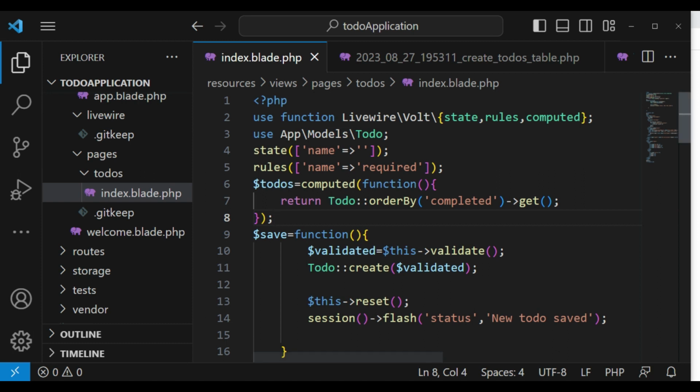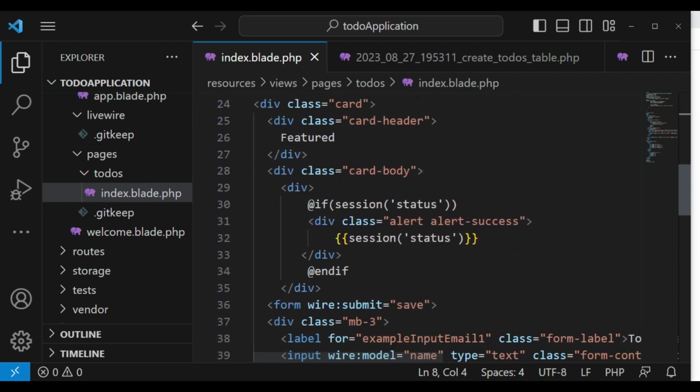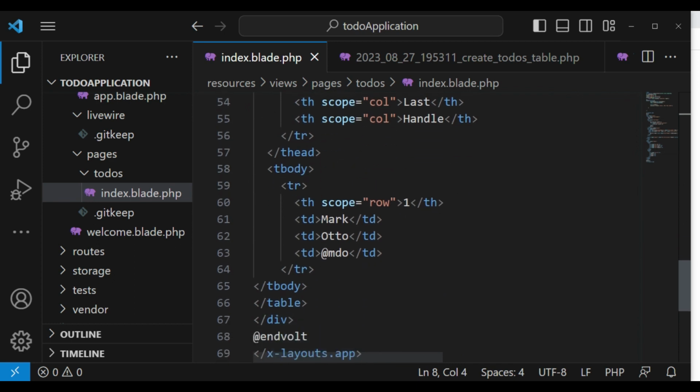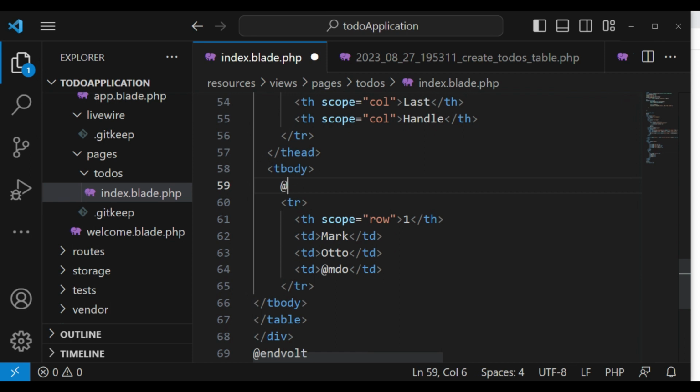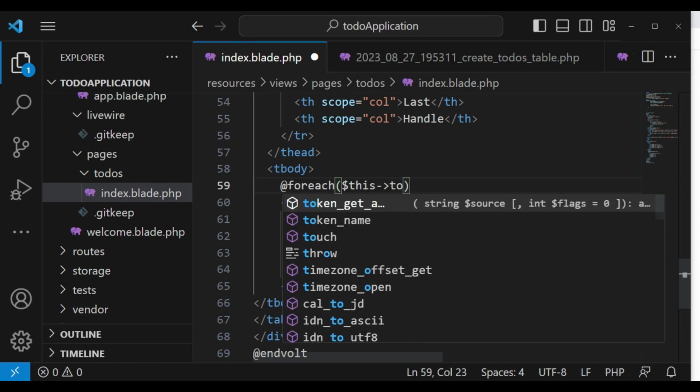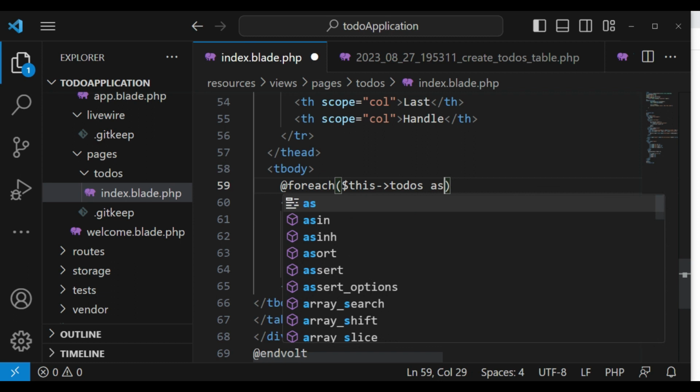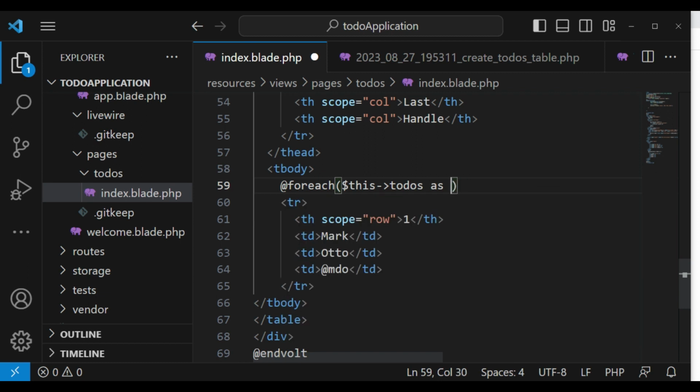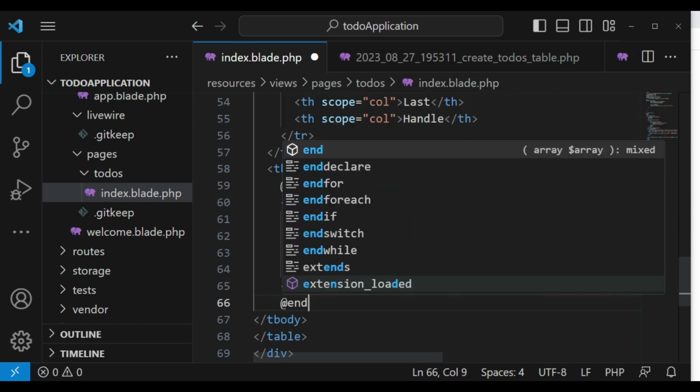Now I think this is fine. We can show our to-dos now, and for us to be able to access the to-dos, I'm going to show them inside this table row. Before the table row, we can have a for each loop, and here we can access the computed property using this to-dos, like that, as the variable to-do, that way, and then we can have at end for each like that.